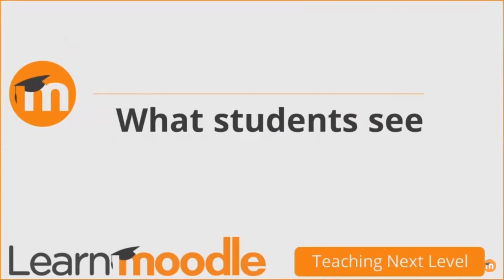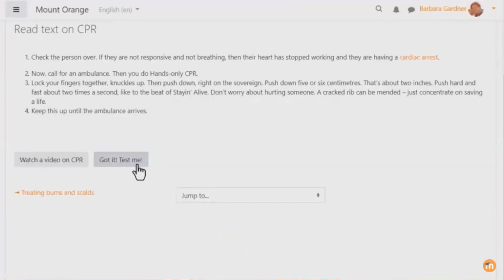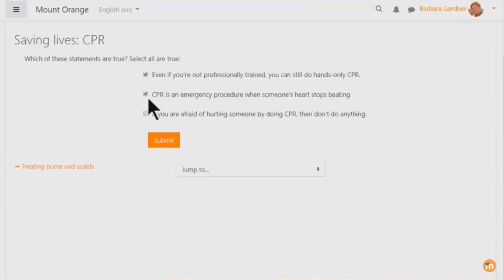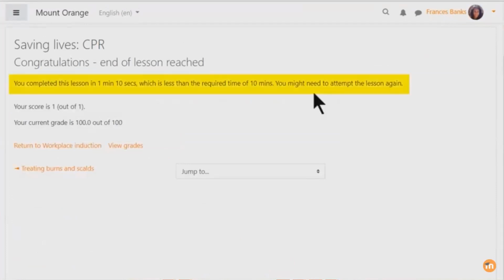What students see. As our student navigates through the lesson, remember we added a time required completion condition to ensure she read or watched the materials thoroughly. If she reaches the end of the lesson before that required time, she won't be allowed to complete it yet.